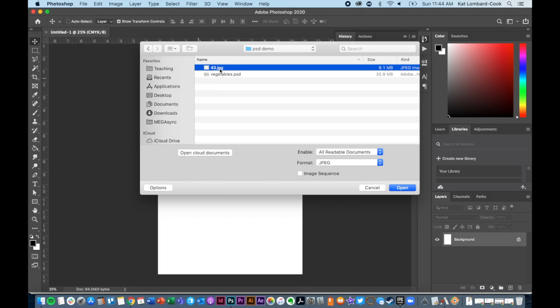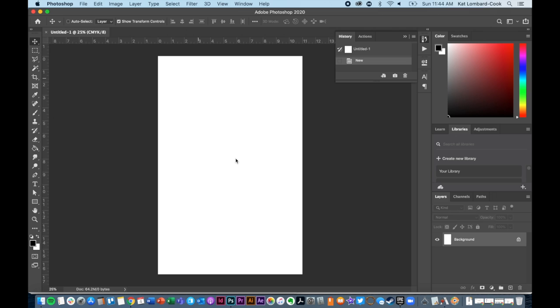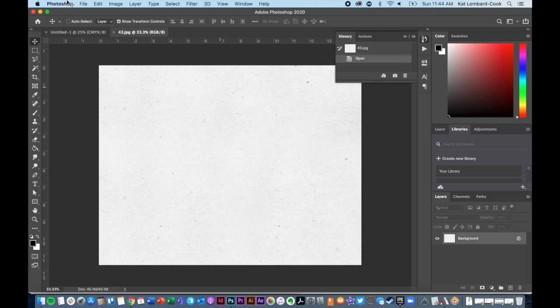So I have these two images which you have available to you in your Blackboard demo. The first one is a JPEG image that is some background for paper. So it's got some texture on it. I'm going to go ahead and open that guy. As you can see, it's got that texture.